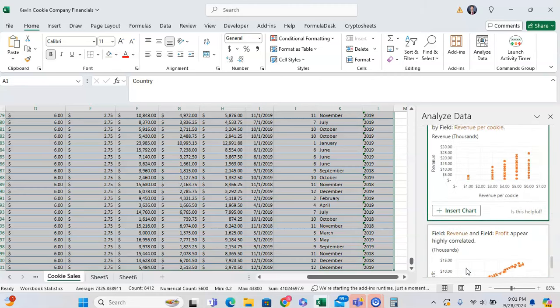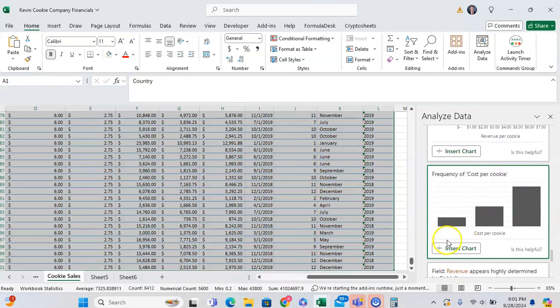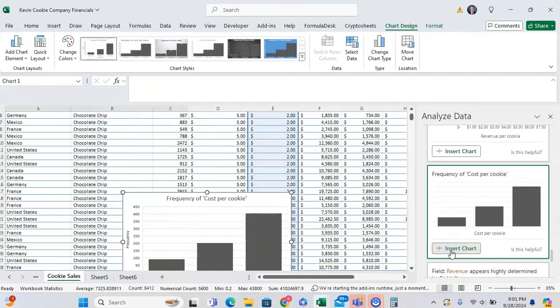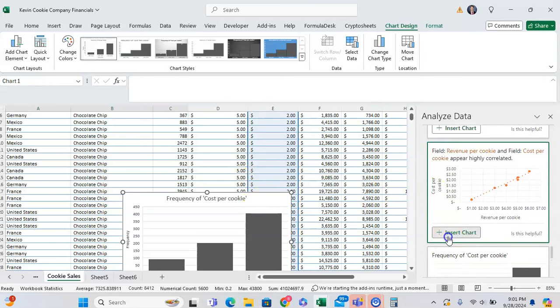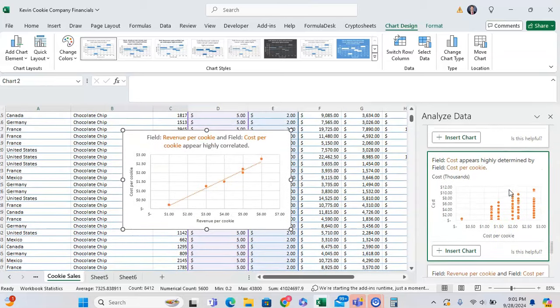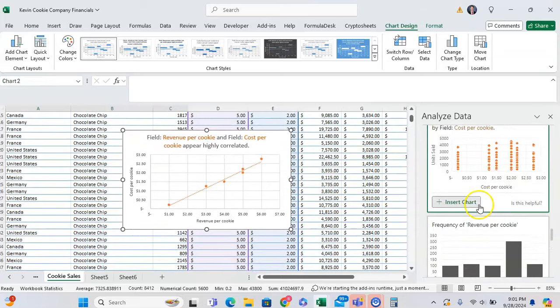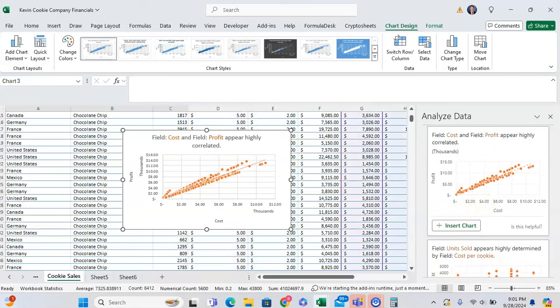And not only that, but if you find something that you think is interesting, you can add it to your workbook. You can add either the chart or the pivot chart you find relevant, saving you time and effort.